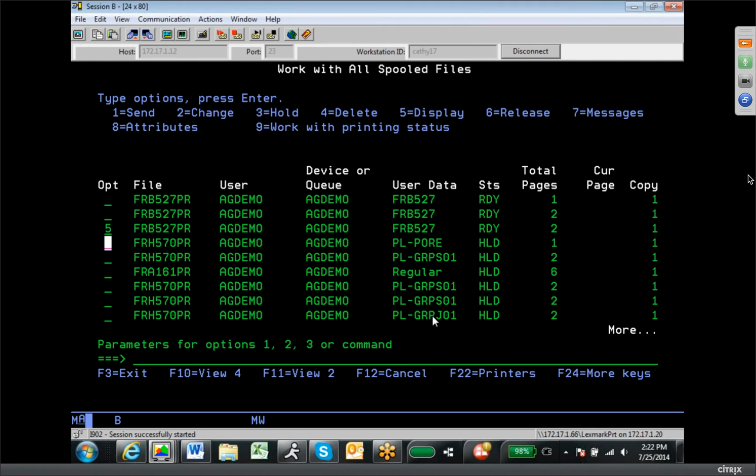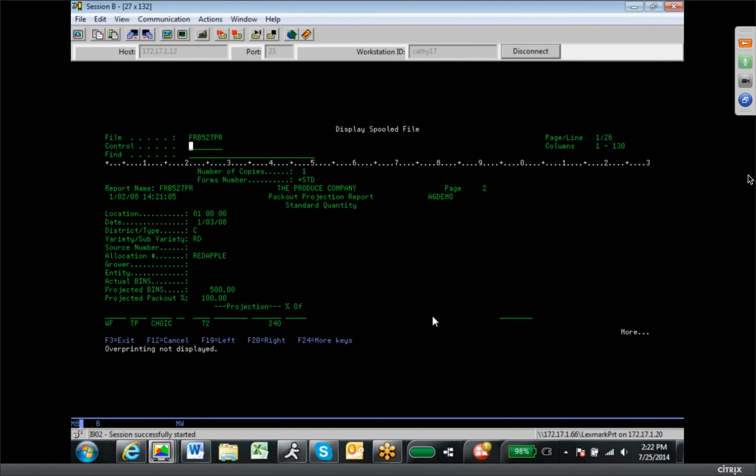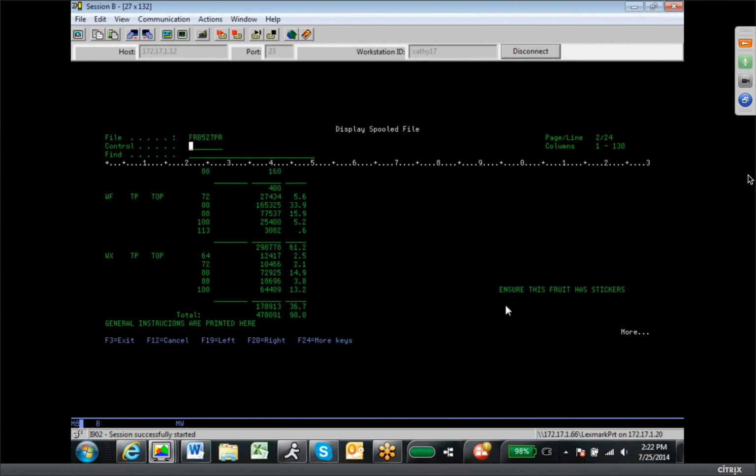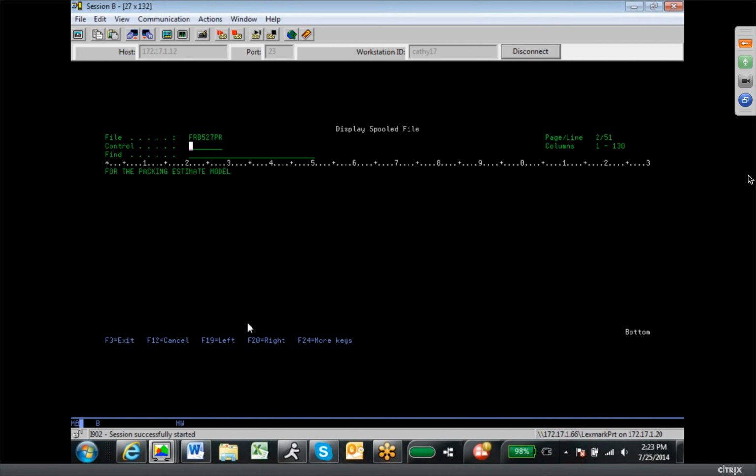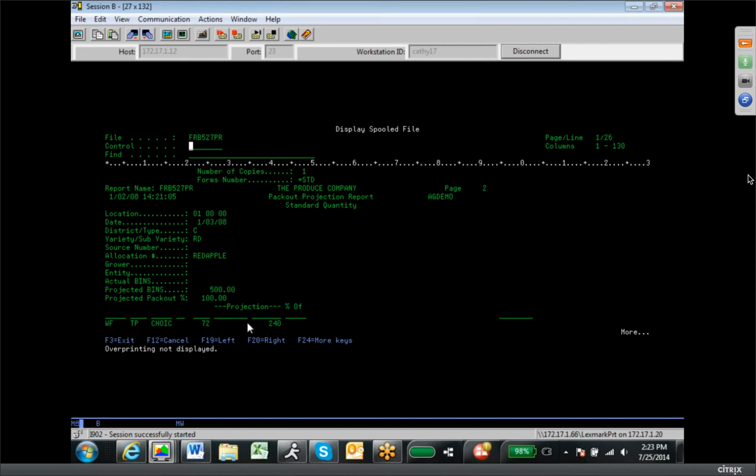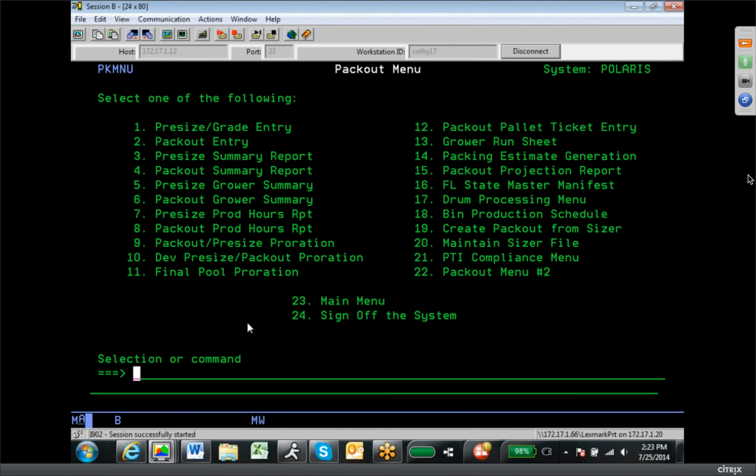It did display that question on the prior screen. I just set it to no, so I didn't print them. But here's my message that was attached to that one line item, my size 100. And then the general instructions are printed at the bottom of the report right there. There's the second line. That was packing estimate generation.